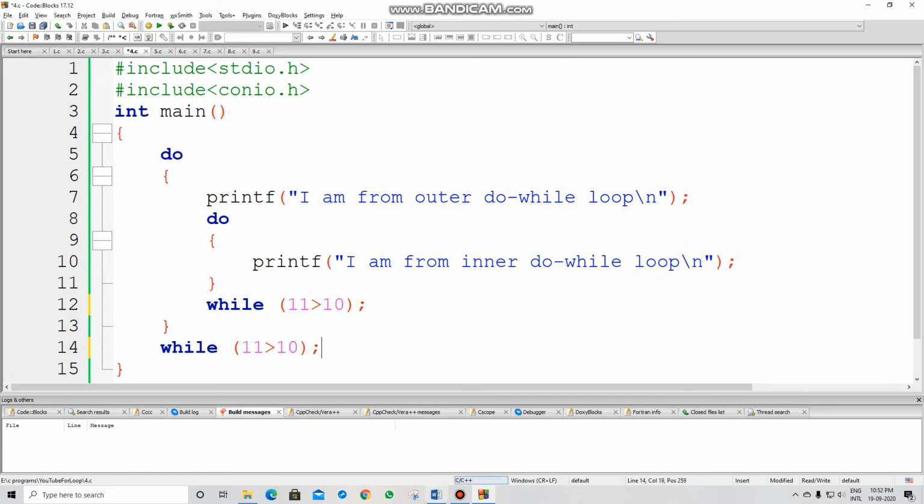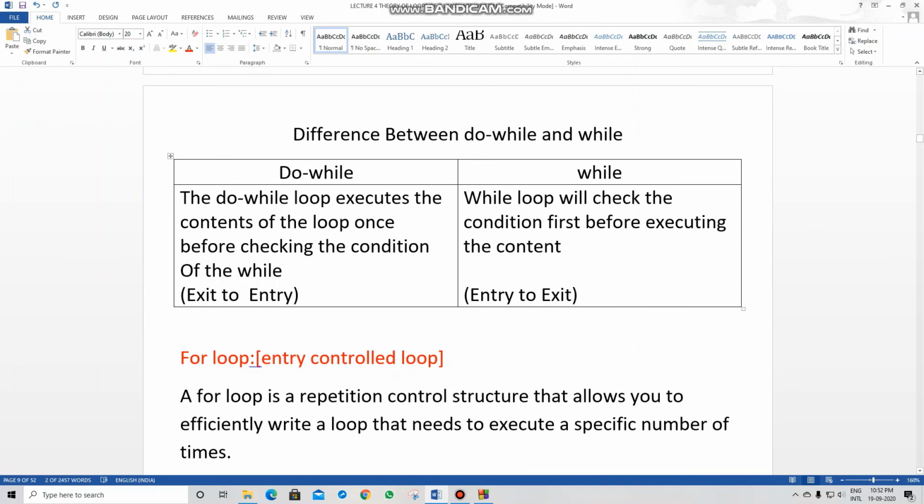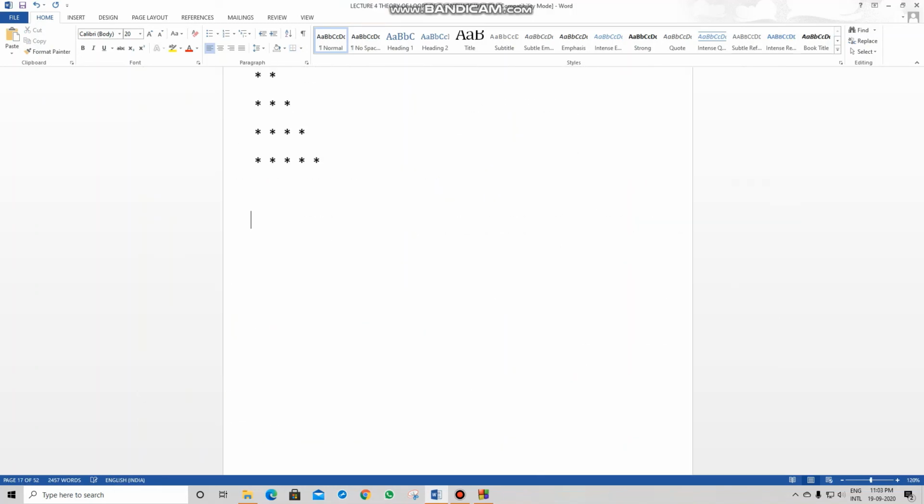Okay, so next comes our difference between do while and while. The difference is simply that the do while loop executes the contents of the loop once before checking the condition of the while, that is exit to entry, as it is an exit control loop, and here it is an entry control loop. This is the basic difference between do while and while, entry control and exit control.